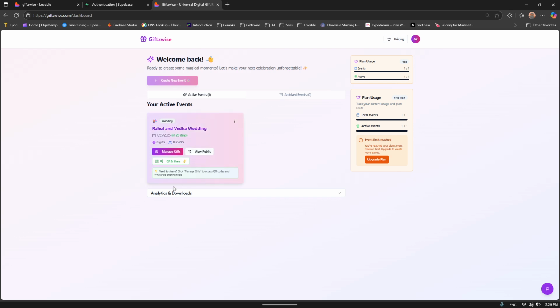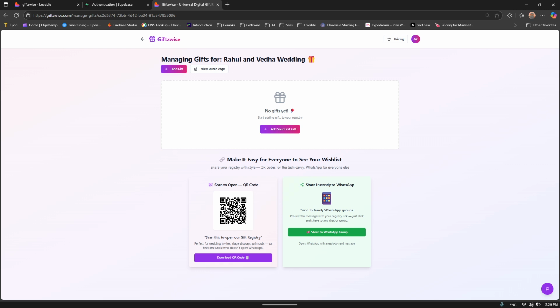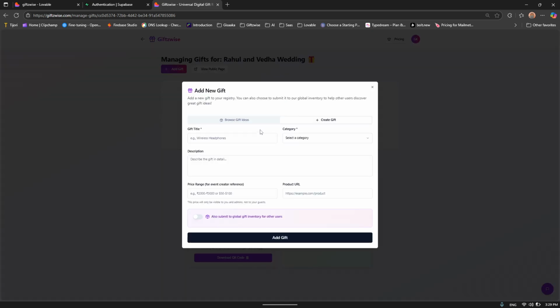So once the event is created, the next thing is creating the wish list. Here you see there is something called manage gifts. If you click on manage gifts, you get to see this page, and here you can say add your first gift. There are two sections here, but the default section is create gift, which is active now.